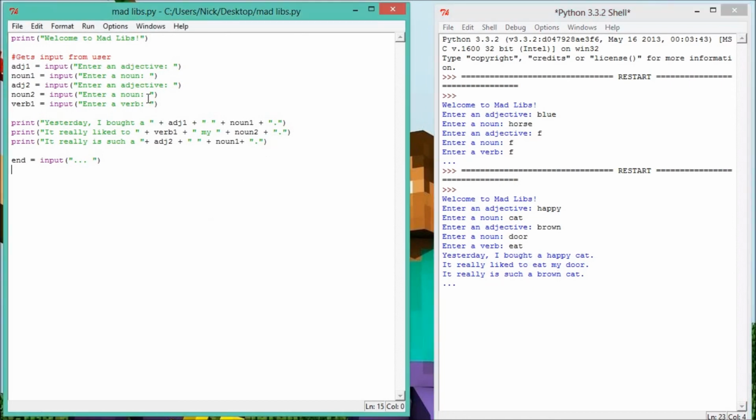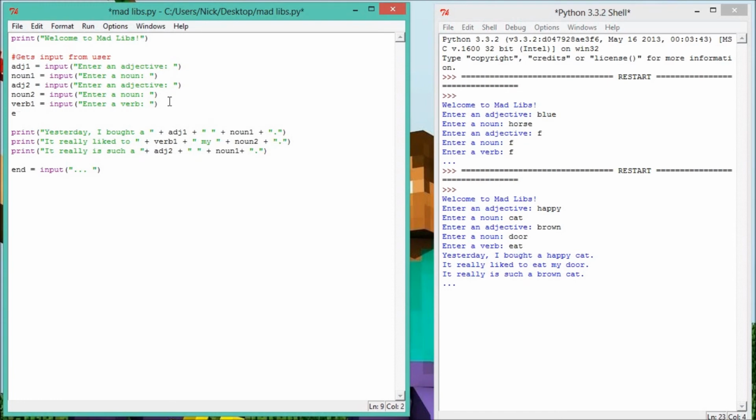Now you could, of course, add more variables here, like person 1 equals input, enter a person, just like that. And then you could put it here somewhere, like, so now one you could have wrote person 1, but of course that wouldn't make sense. So that's a simple madlibs program.